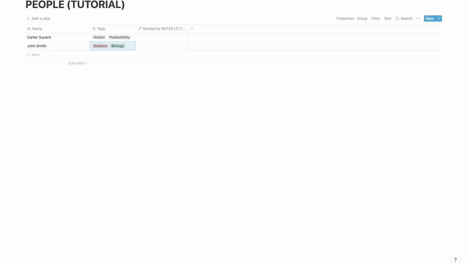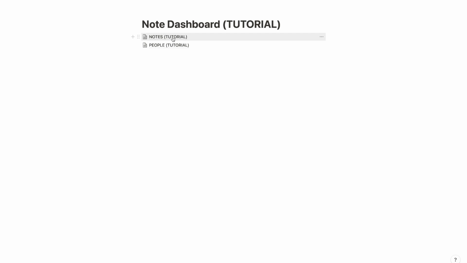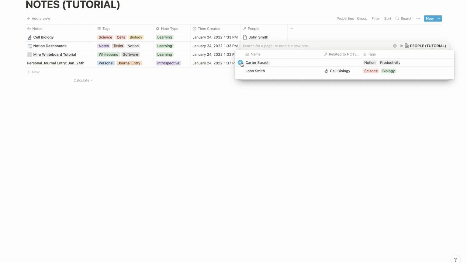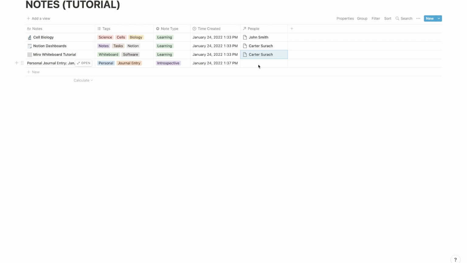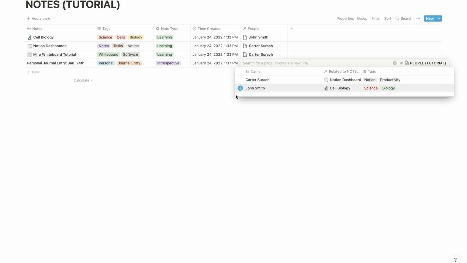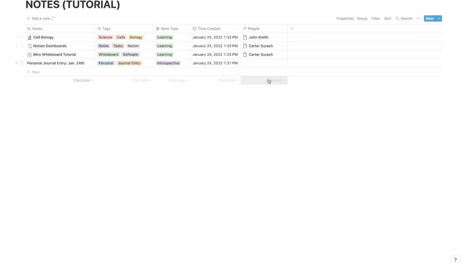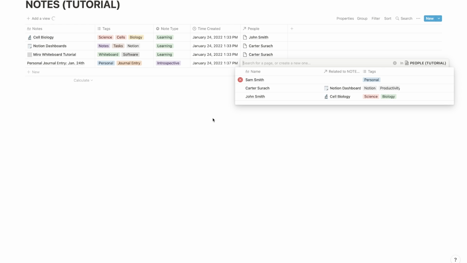And now let's go back up into the breadcrumbs again, come back to this page, go to notes tutorial. And now we have some people to choose from. Okay, so for cell biology note, we're gonna add John Smith. And for these ones here, you might wanna add me. And it's useful to also add yourself. So whatever your name is, you can create a person in your people database for you. So let's say your name is Sam Smith, and this is just you. So you don't really need to add tags for this one if you don't want to. But you could just do personal, then go back to note dashboard, notes, and you could add yourself for that journal entry that you wrote.